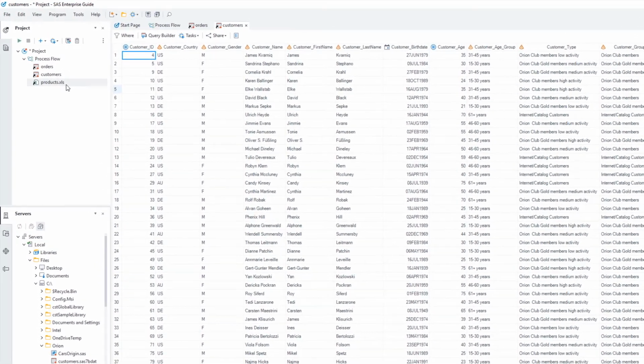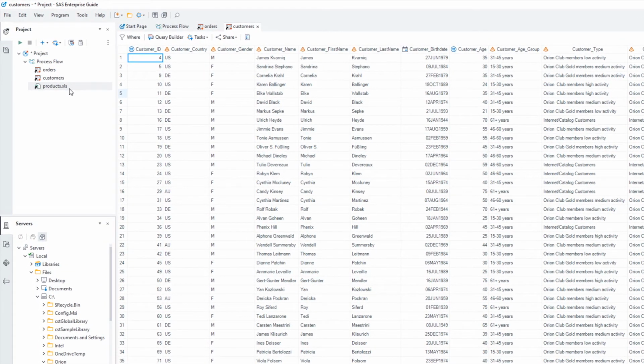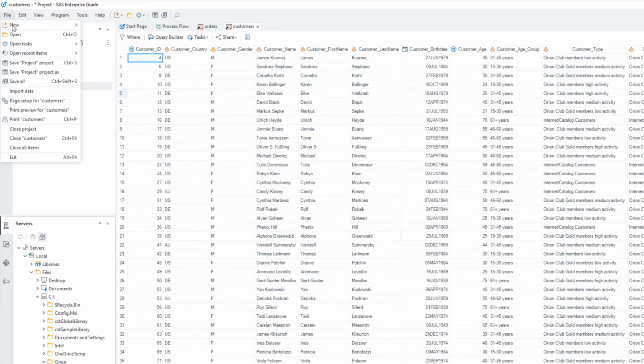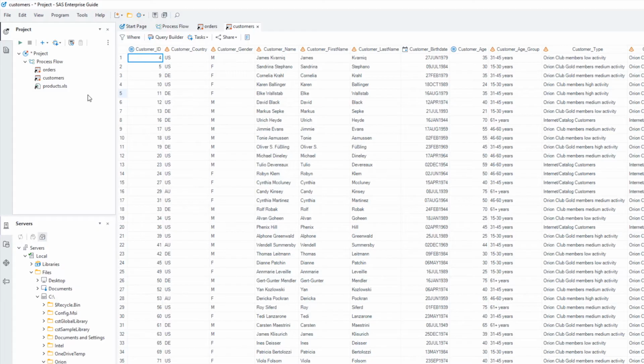This is easy with the Import Data wizard. I can launch the Import Data wizard by selecting File, Import Data, but because the Products workbook is already added to my project, I can use the Process Flow tab or the Project pane instead. I'll right-click Products.xls in the Project pane and select Import Data.